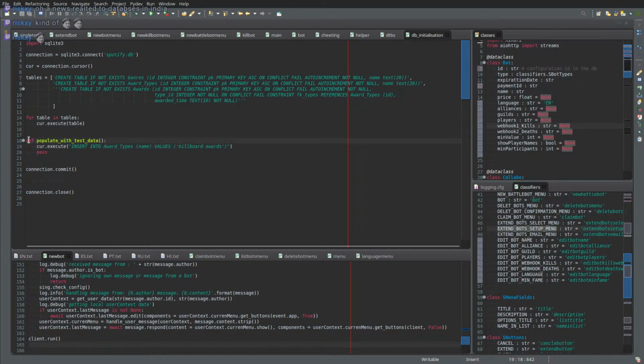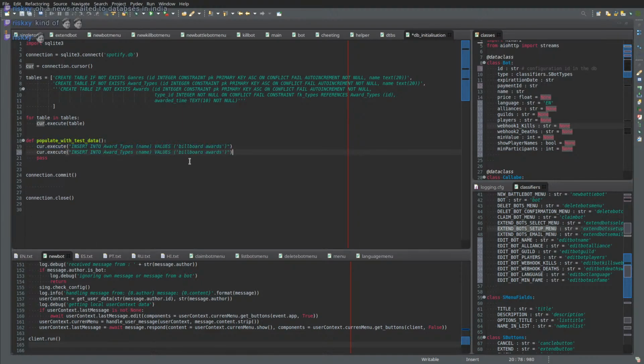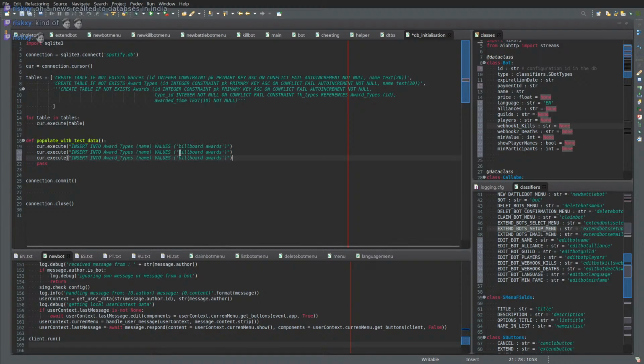So this is like if you have some initial values you want to create. This is what you would do. And let's see. Well, since the order is different, they will have different IDs.